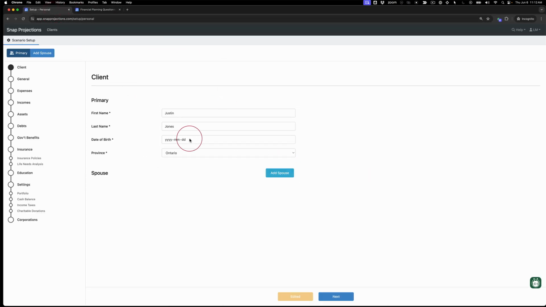So back to Justin's projections. Justin is nearly 50 years old, and he's born in 1974. He lives in Ontario. And as I enter the information, we'll notice as I click away from this cell that the edited button at the bottom will change to saved, as everything is saved automatically as we move forward.